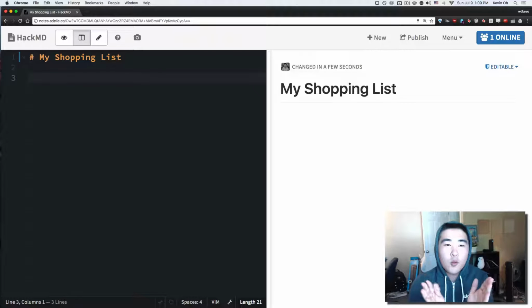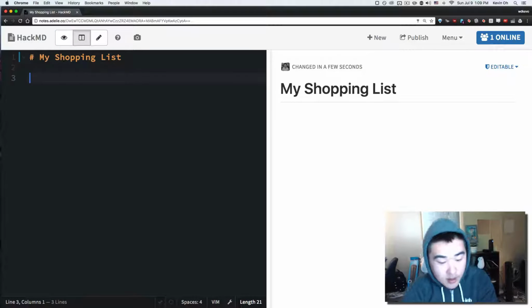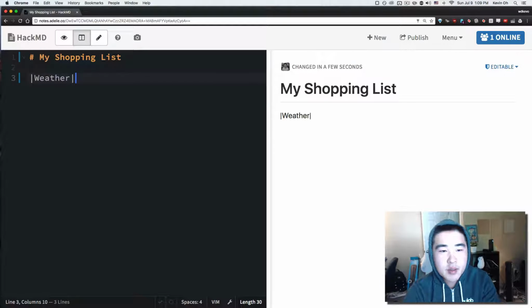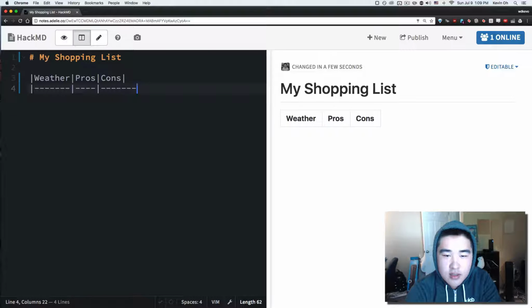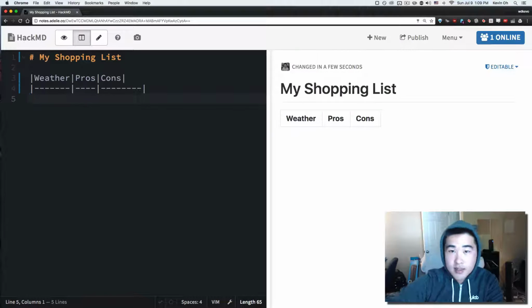Now let's keep going. One of the most annoying things to write in HTML is tables. Tables are terrible, but in Markdown it's really easy. So let's just create a random table about weather type, pros, cons, and then I create this little divider row. It doesn't matter how many little hyphens I use, so I could do like this, for example. And then on the right you'll see already that the first table header row is outputted as HTML successfully.